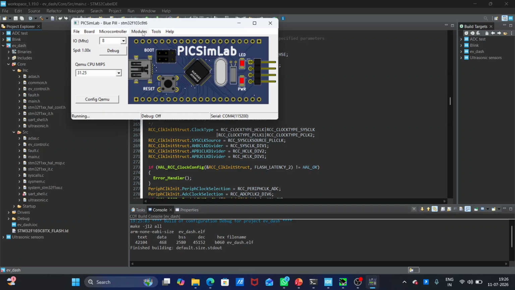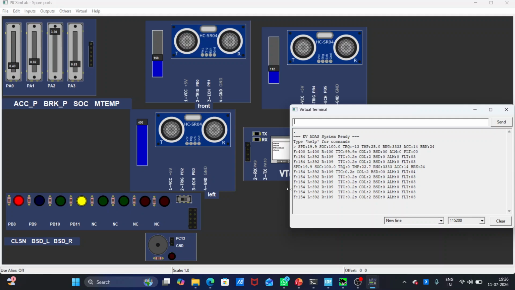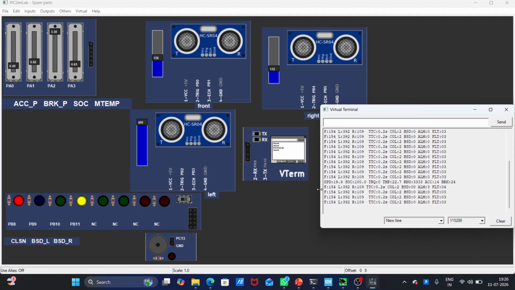Yes, then click on modules, spare parts. We will see the view of 4 ultrasonic sensors. Then it is a potentiometer. It will show the acceleration pedal, brake pedal, and SOC, and then motor temperature.